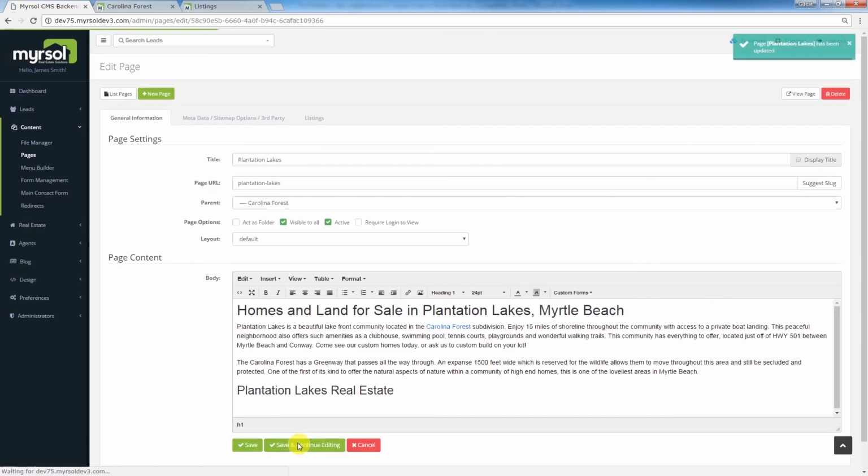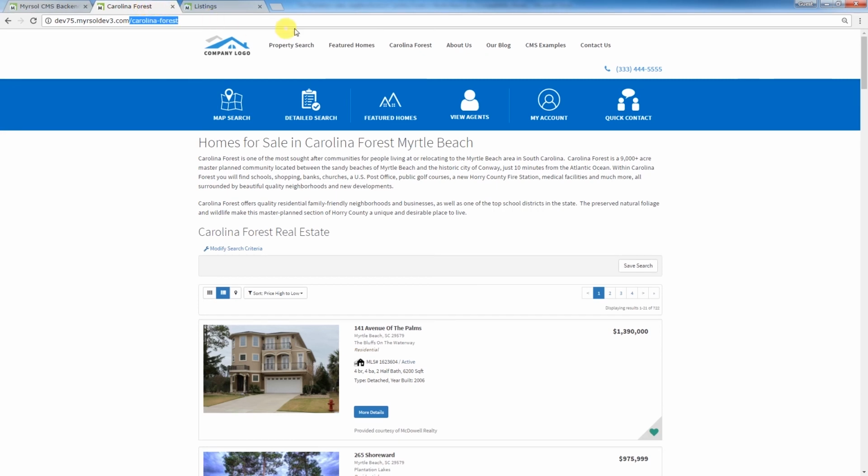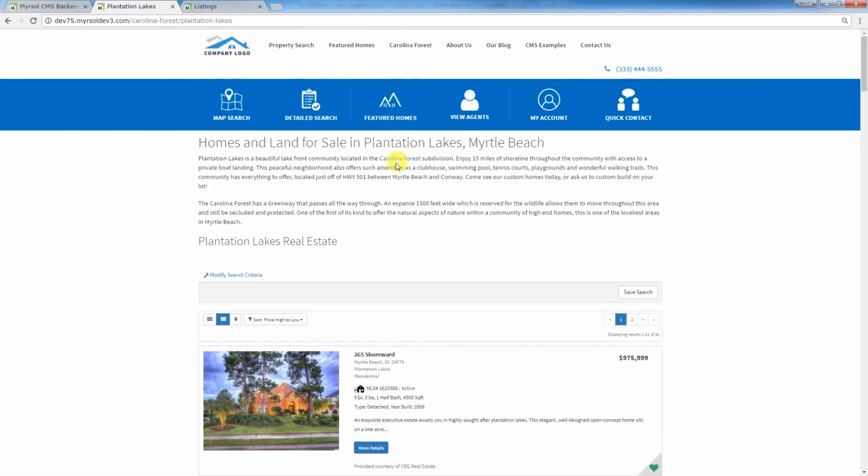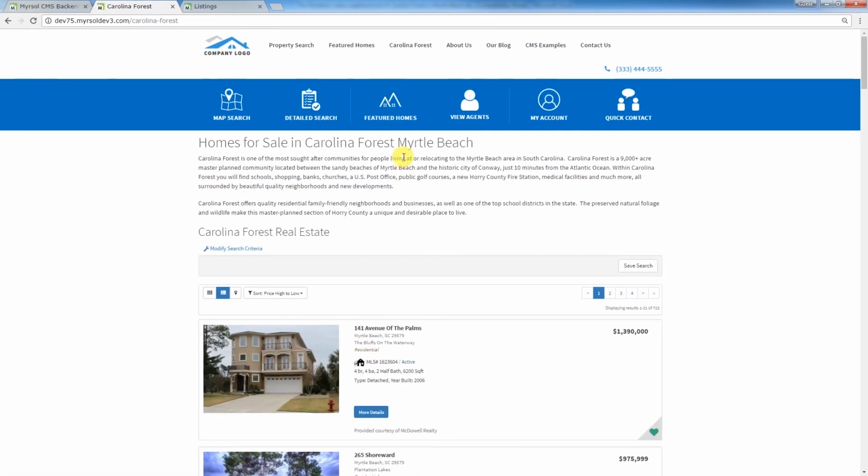Just save that. Well, let's go back to that page, and there it is. There's our link right there. And if you mouse over it, you hover, see there's the title right there. That's pretty much it. Pretty basic.